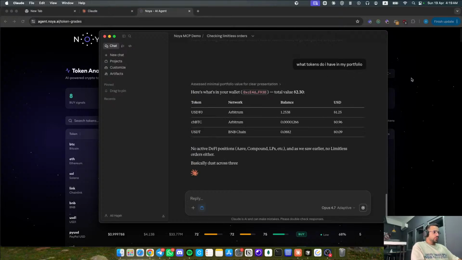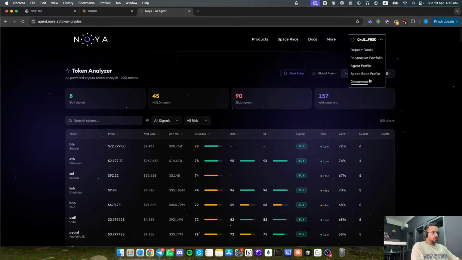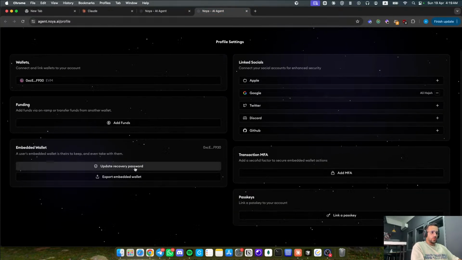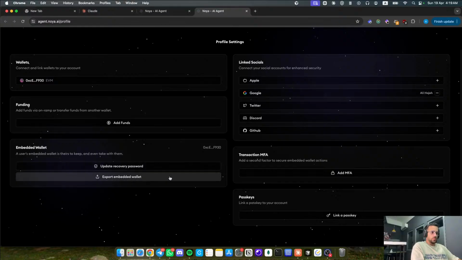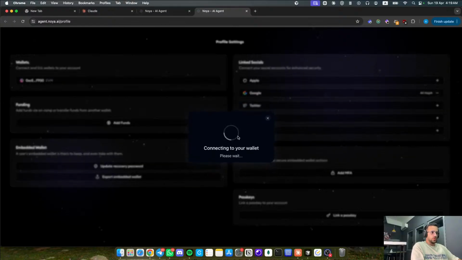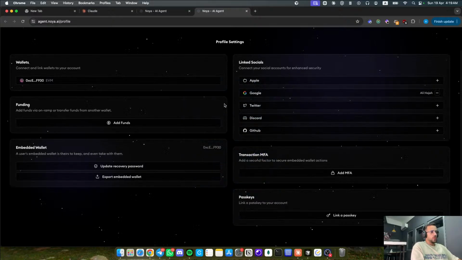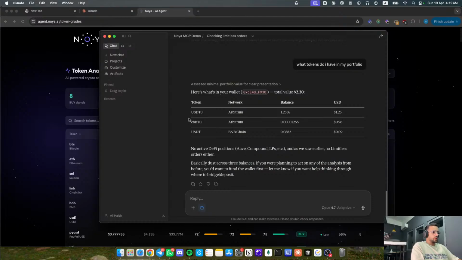By the way, you have full custody over this wallet. If that isn't clear, if I go into my agent profile, I can export my private key from here. I can export the embedded wallet, take it away. I can either copy the phrase or copy the key. And if I don't want to do that and I just don't want the agent to do anything with my wallet, I can revoke delegation here. Let's see what it does.